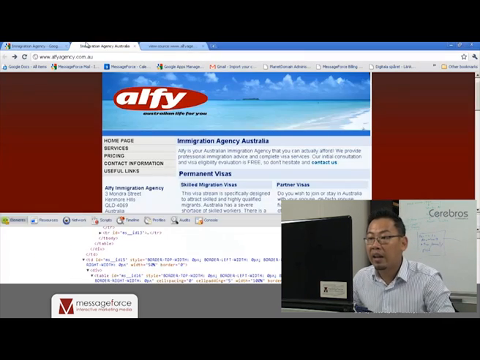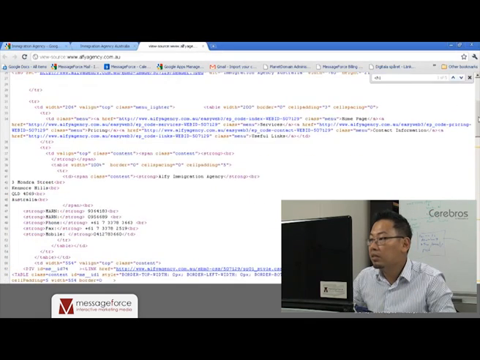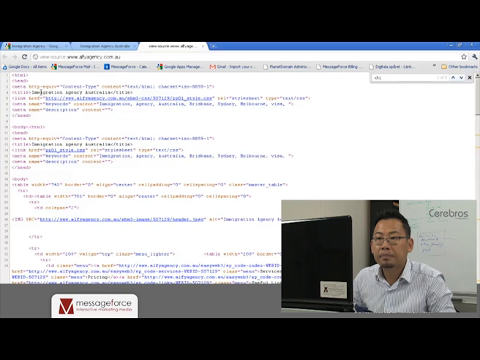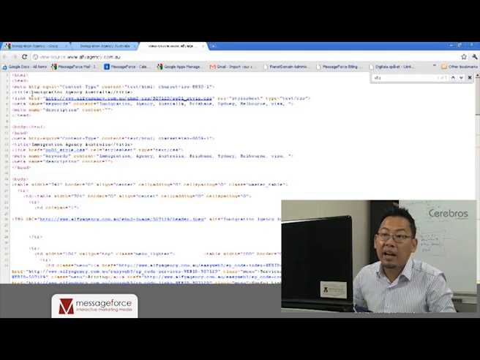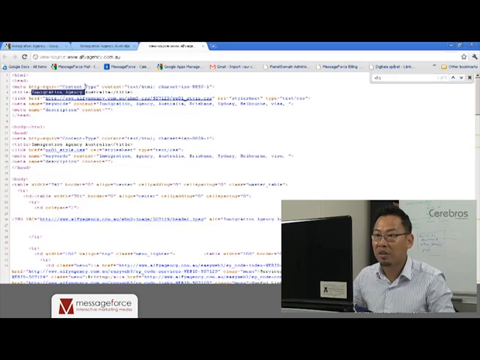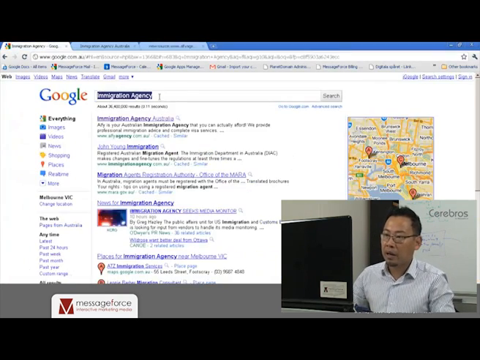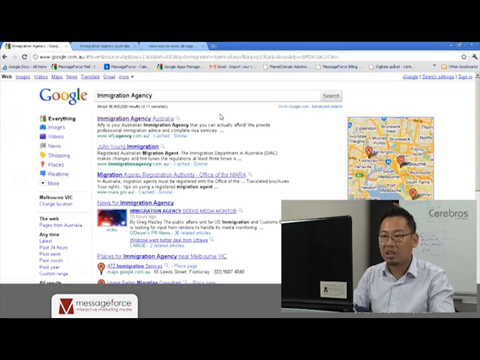So let's look through this page. It's there on the title, right? Nice. In fact, it's a bit more than nice. It starts with immigration agency. Starting with the search term you want to rank on is always a good thing. So immigration agency Australia is what they had here. In fact, I know if I search immigration agency Australia, they have to be on the first page somewhere.